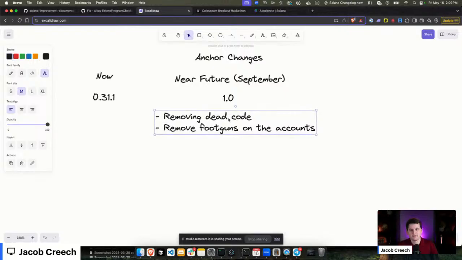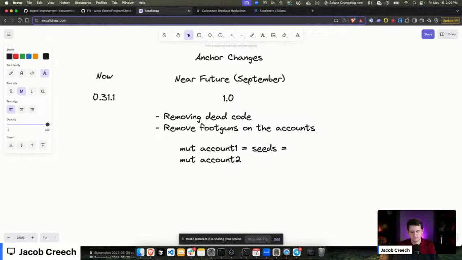Another one is we're going to remove some foot guns on the accounts. So what are some foot guns on the accounts that you can remove? There is a foot gun on the accounts structure that if you have two accounts, say we have account 1 and account 2, and they're both mutable. So we both set them as mutable. And the seeds to derive are, let's say it's the same thing. We'll just call it seed.